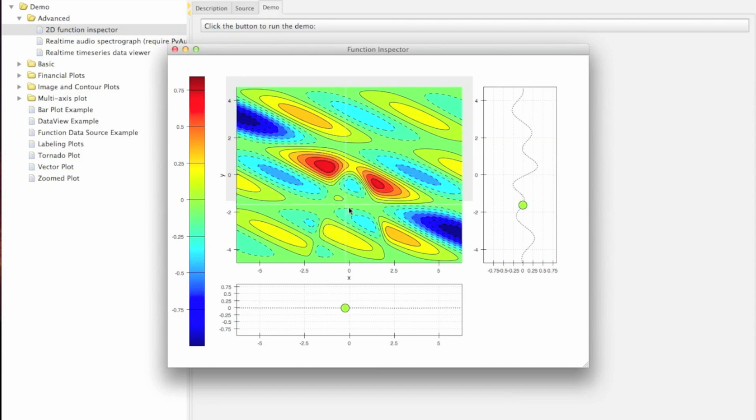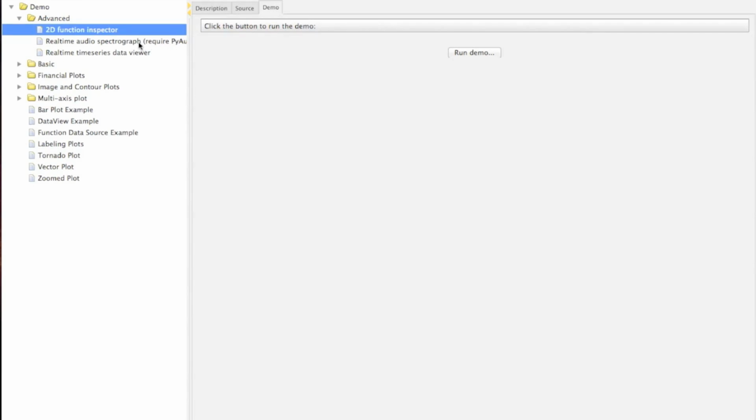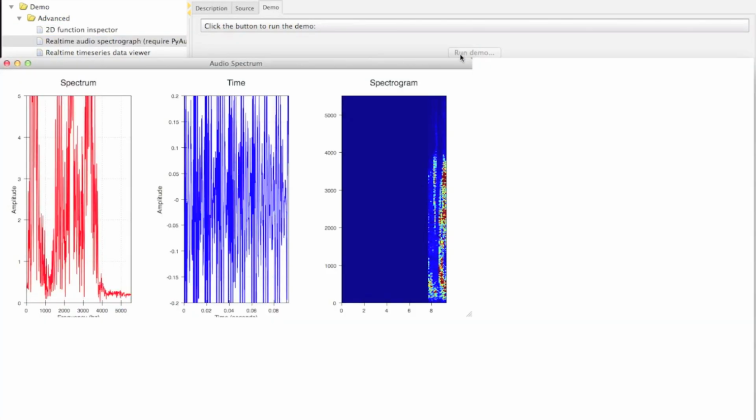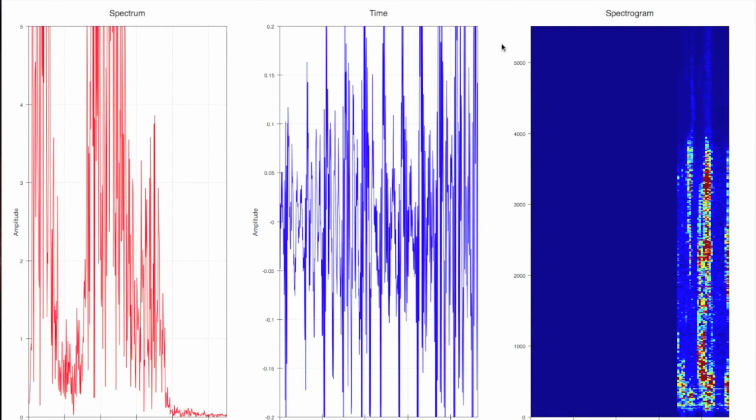What we're not showing you, but is more functional in this program, is that you can enter any two-dimensional function that you want, and you can also change these color libraries as well. We're not going to show that off, but some advanced features. The audio spectrograph is a particularly cool example. It uses PyAudio to interface whatever your microphone is recording and update the plot in real time.